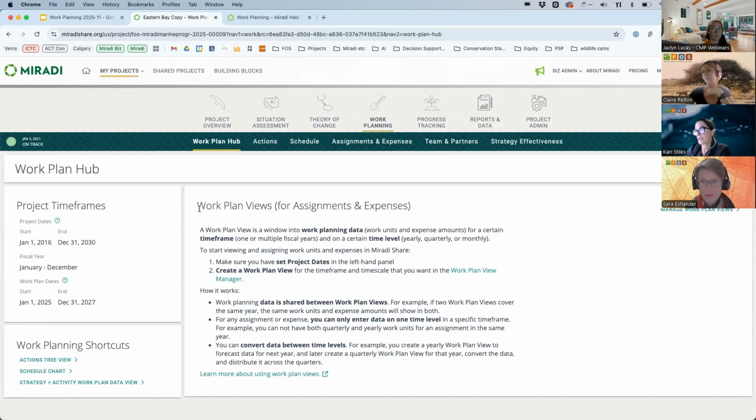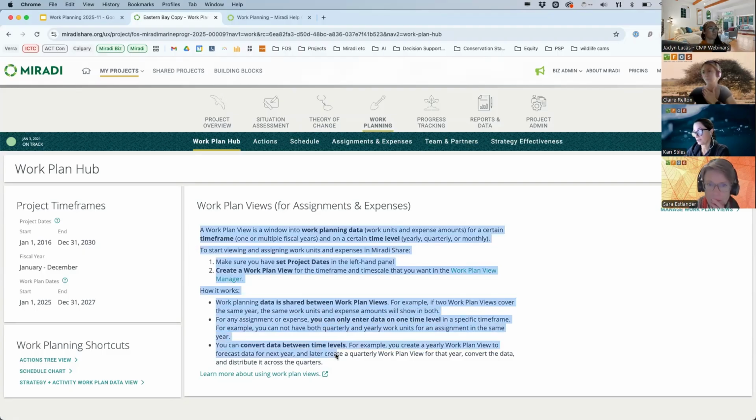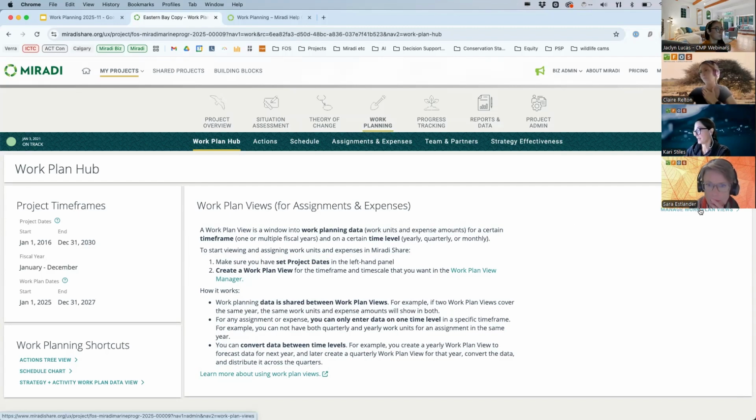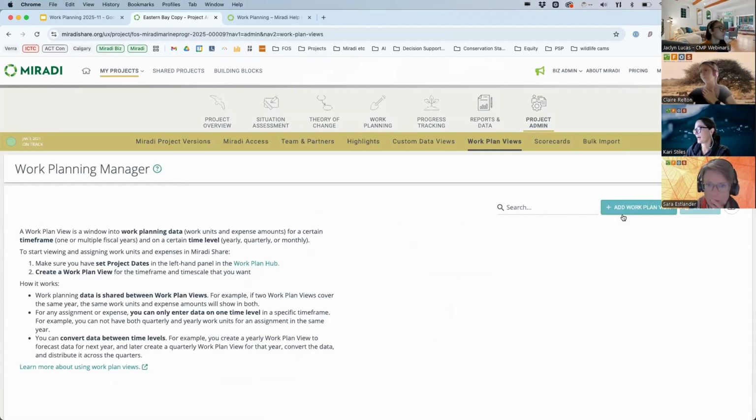So if you have not yet worked with the new tools, you won't have any work plan views, and you'll have this really nice set of instructions here on how to use this tool, create a work plan view, and how they work. So I'll let you read through that on your own time, because I'm going to cover all that verbally. So work plan views are the way that you access the work planning data. And let me show you how to create them and then talk a little bit more about how they work.